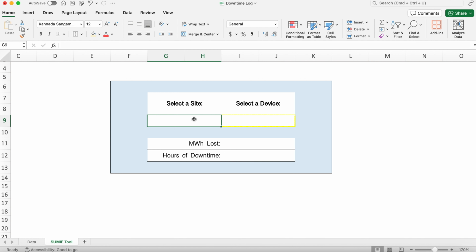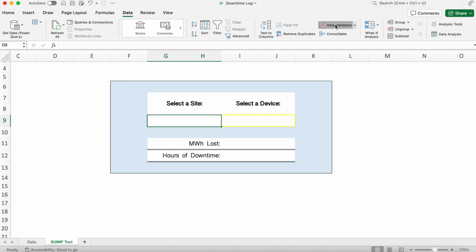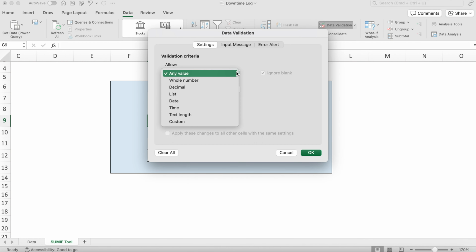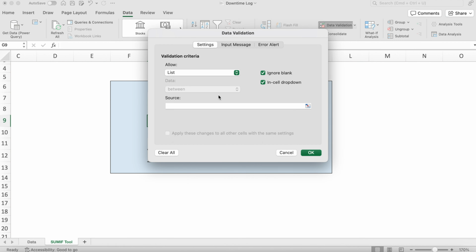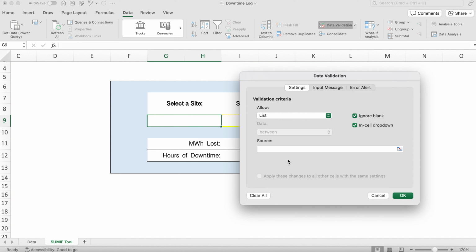So we're going to be a little fancy here and we're going to add a drop-down menu. To do that, you're going to select the cell where you want your drop-down menu and you're going to come up to the Data tab and you're going to click Data Validation. Under Allow, we're going to click List and we want to select a site. So we want our selections to be the list of solar sites available. So I'm going to type Site 1, add a comma, Site 2, add a comma, Site 3, add a comma, and Site 4. Now I'll just click OK.